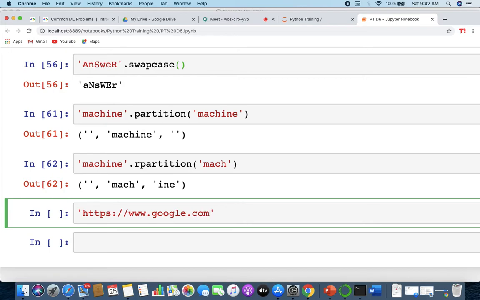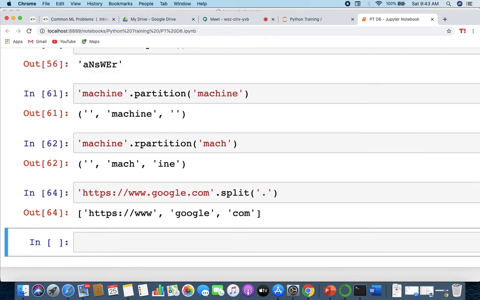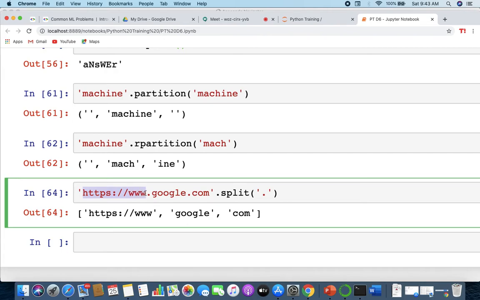Right. Let's say it's google.com. So you want to split it now. You have two dots there, and you want to split it down. If you split on the dot, what happens? The splitting has been done, but the HTTPS and www parts have been kept aside.